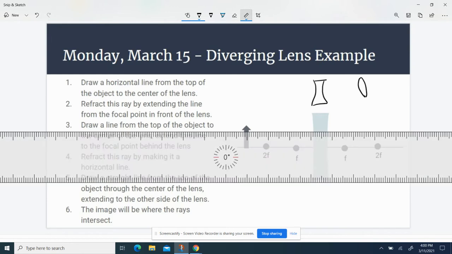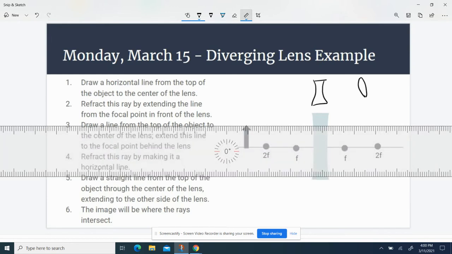First we need our ruler. We're going to draw a horizontal line from the top of our object all the way to the center of the lens, and the center in this step means the midpoint right here vertically.